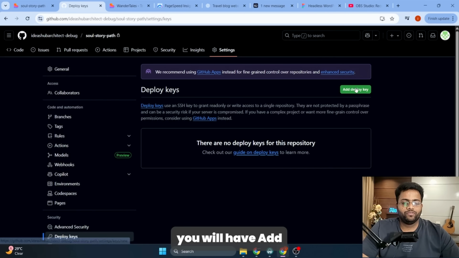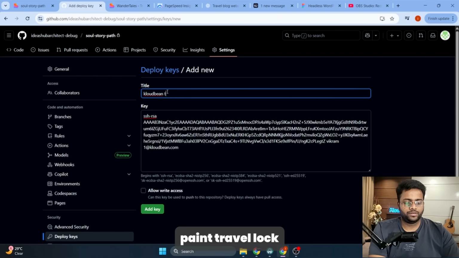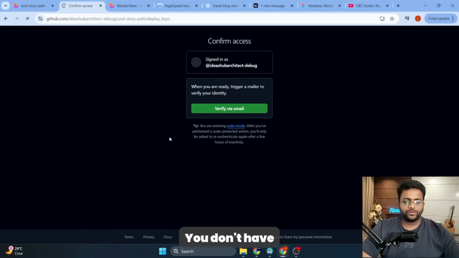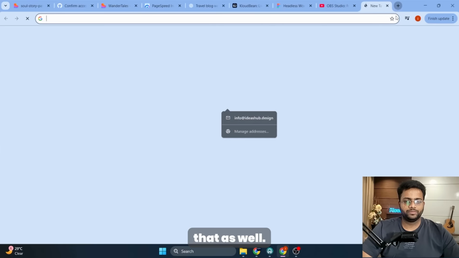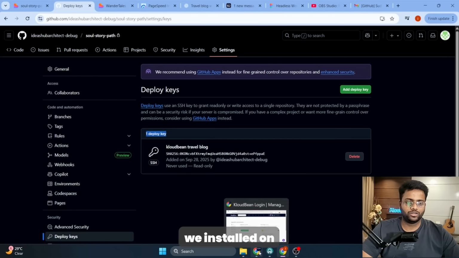Once you click on that, you will have an add deploy key button. You click on that, just paste this, and you can give it any title. So I say my Kloudbean travel blog. Add key. You don't have to do anything other than that. So it's asking for verification of the email. Let me do that as well. Once you do that, you will see the screen where we have one deploy key. So this particular repository is now authenticated with the application we installed on Kloudbean.